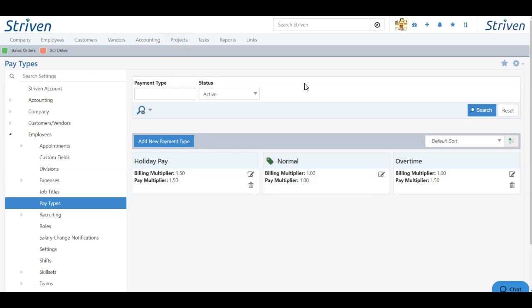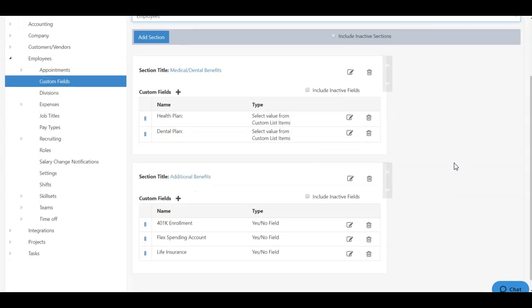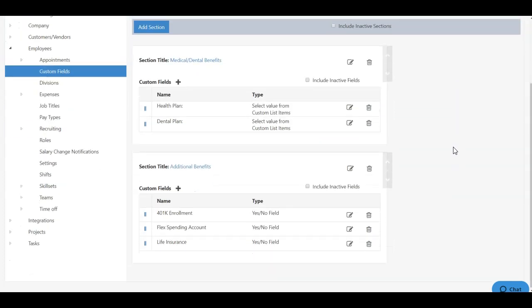So now let's talk about custom fields for employees, how you can add those, and what you can accomplish using custom fields. So once again, you don't have to leave the employees section of your company settings. Just click custom fields from the drop down, and you'll be brought to the employees custom field list. So here we can see we already have some custom fields added at the employee level.